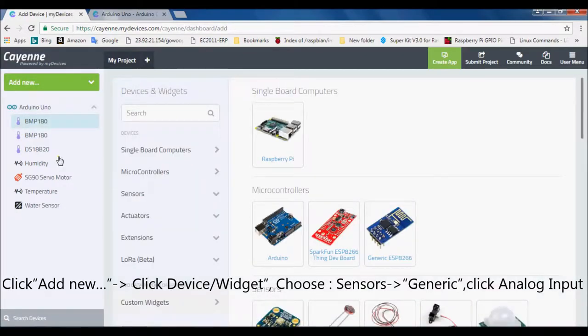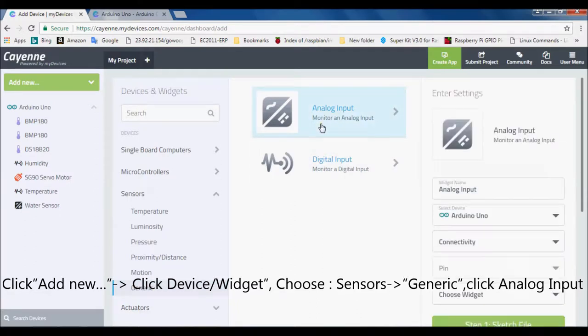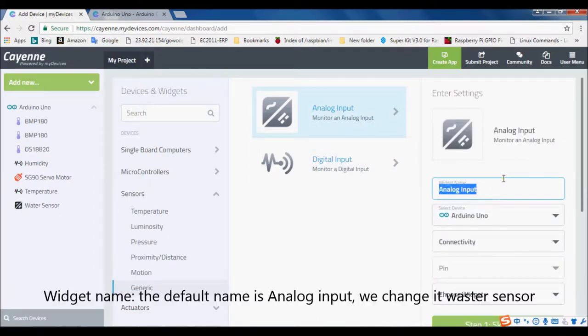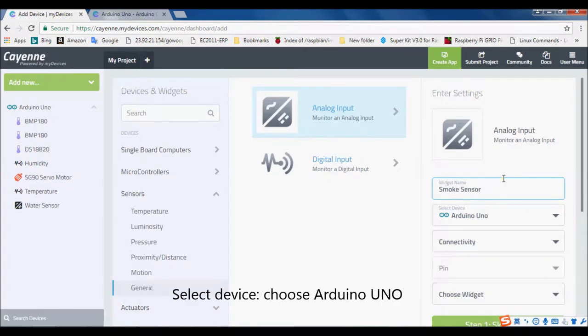Click Add New, click Device Widget, choose Sensors Generic, click Analog Input. Widget name, the default name is Analog Input, we change it to Smoke Sensor. Select Device, choose Arduino Uno.